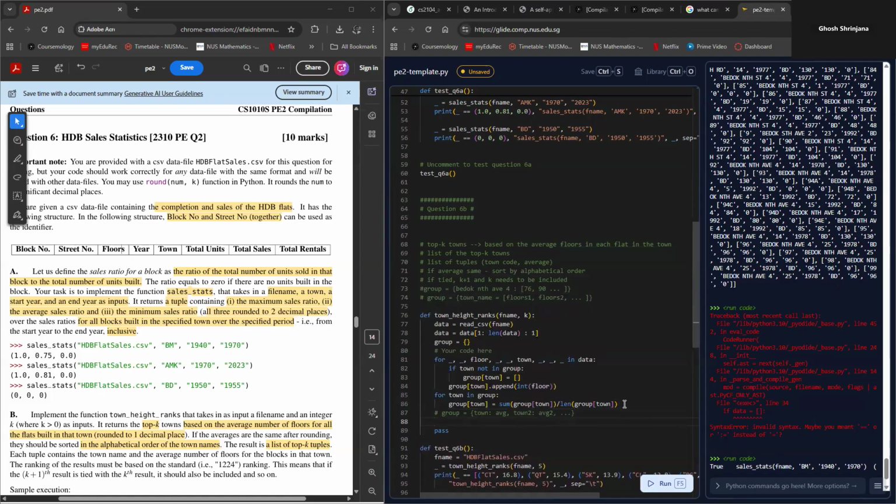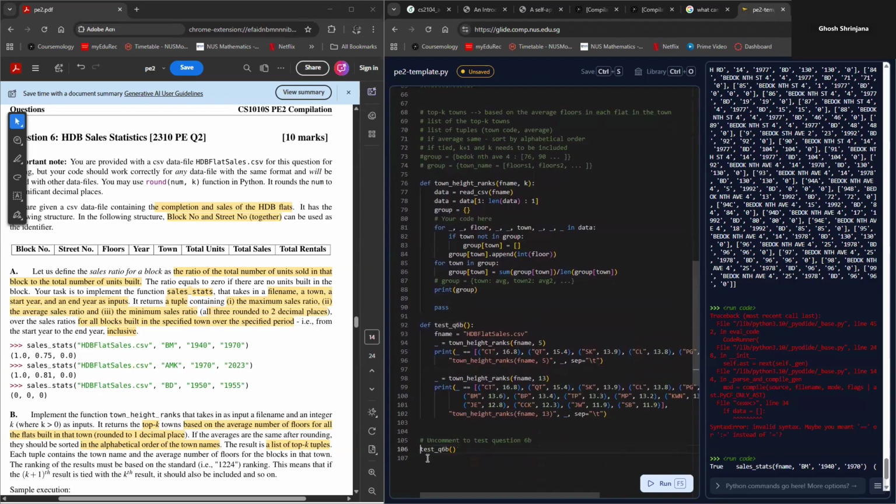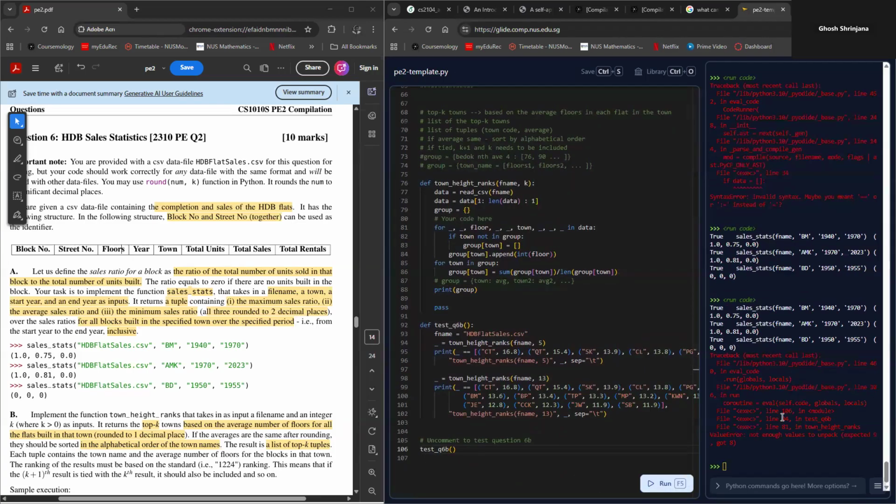Right? Now we need to sort it. On what basis do we sort it? We need to sort it on this average, right? So just to clarify the structure, we can print out group and see what happens. Print group. Let's uncomment this test. Oops, what happened? Not enough values to unpack.